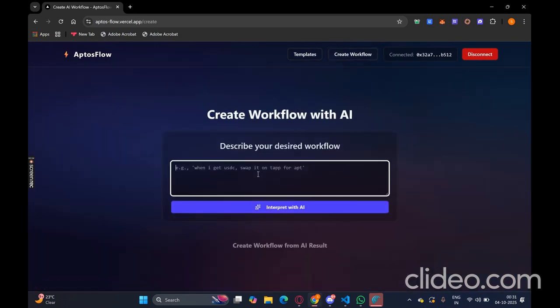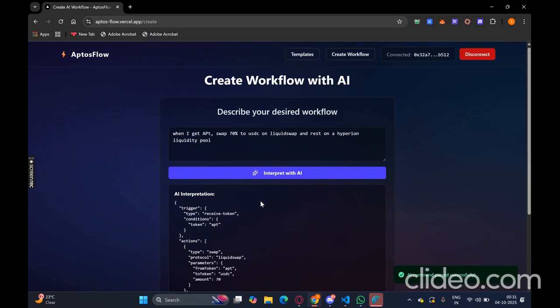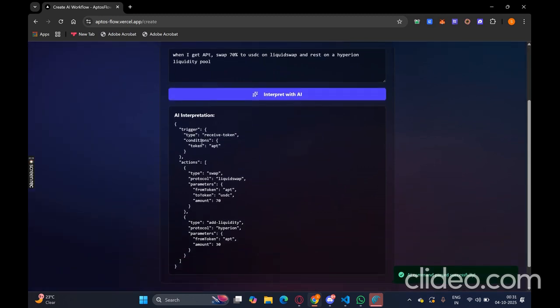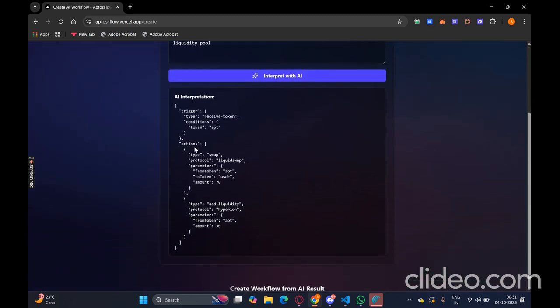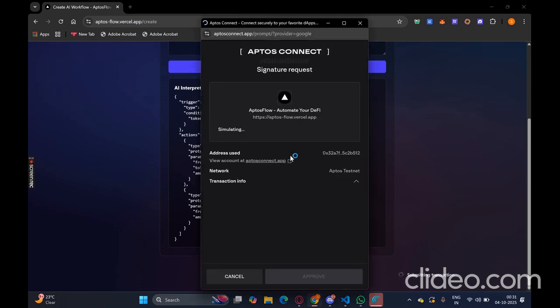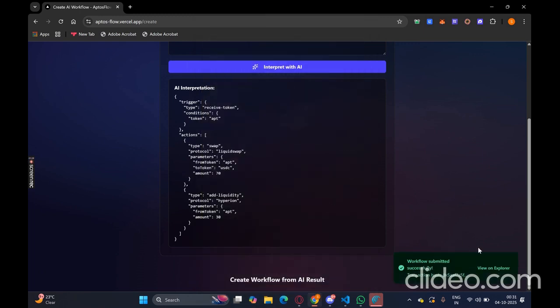So let us start with a very simple workflow, like when I get APT, swap 70% to USDC on Liquidswap and the rest on an Apt liquidity pool. So AI has interpreted it into a JSON interpretation, which you can check from here, and I can create a workflow. On the Aptos testnet, I have created a workflow, and let me just approve it. And it is created successfully. I can even view it on the Explorer.